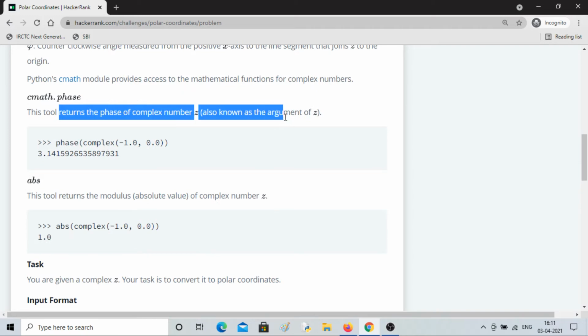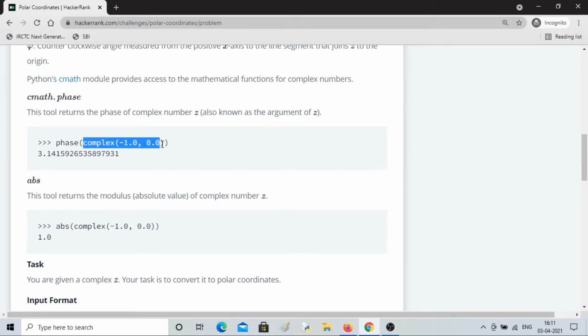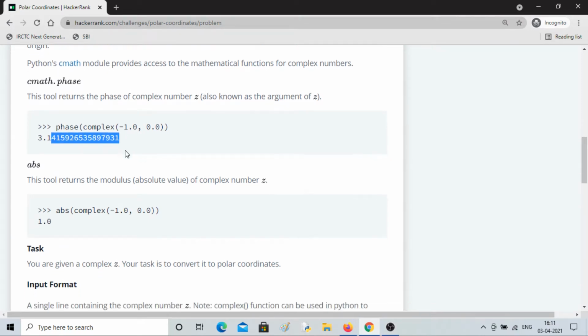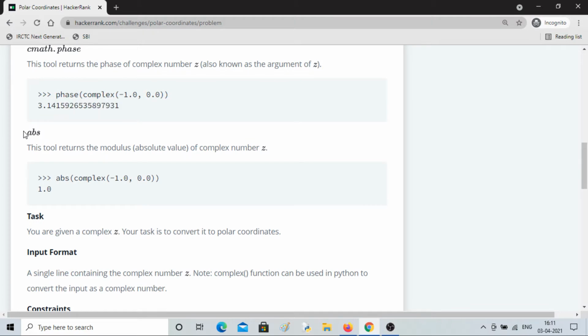Here you can see it has been used for the calculation of phi. The two numbers, -1 and 0, have been given as a complex number, and if you take the phase, which comes under this module, you will get the phase. Similarly, you can use something called abs. This doesn't come under cmath, that is separate. So you can calculate the modulus of your complex number. You can see the modulus is 1, since this square plus this square is 1.